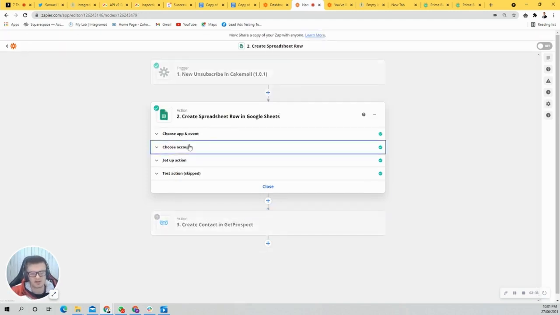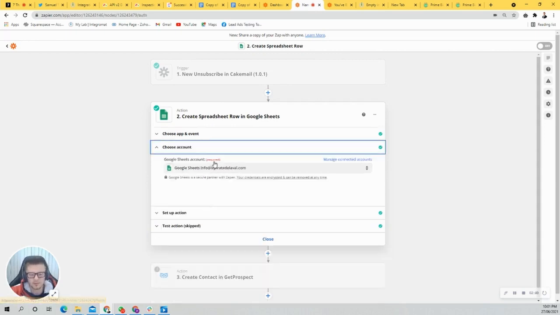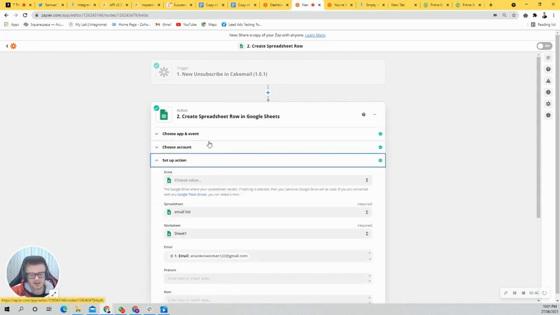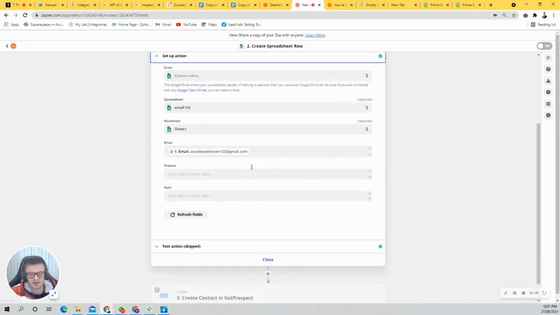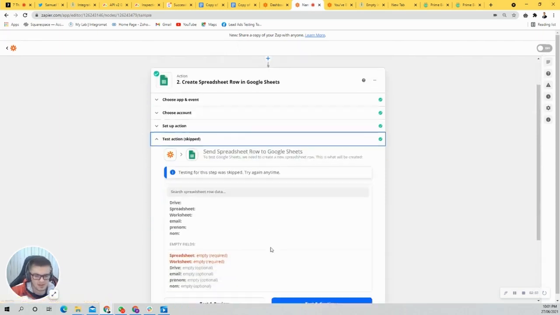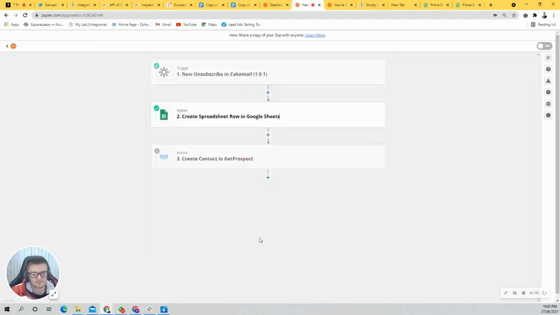So here you can see I want to create a new spreadsheet row. I select my Google Sheets account. I select my spreadsheet, my worksheet, the Drive isn't really applicable. And then I enter the email because I'm building out a database of all the emails. I've tested it and I know it works.